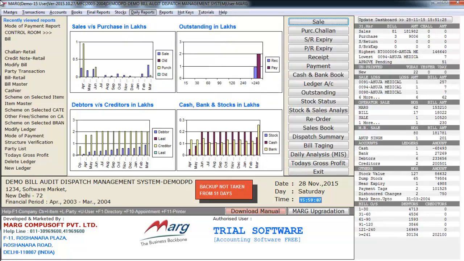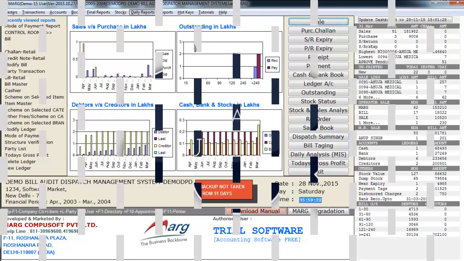Now at last I would want to tell you that you can also manage rack wise or block wise inventory in Mark software. So friends, in this way you learned how easily you can manage your supermarket and departmental store with Mark software. Thanks for watching.